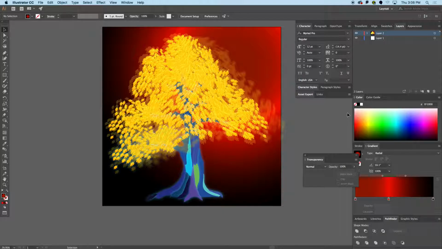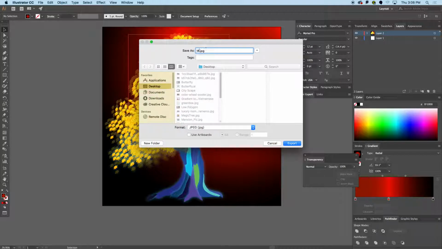Try the brushes. At one point I will just move it away so I can see what I'm really thinking. Let's see. Okay, so it's saved. I'm going to export it. Large JPEG.